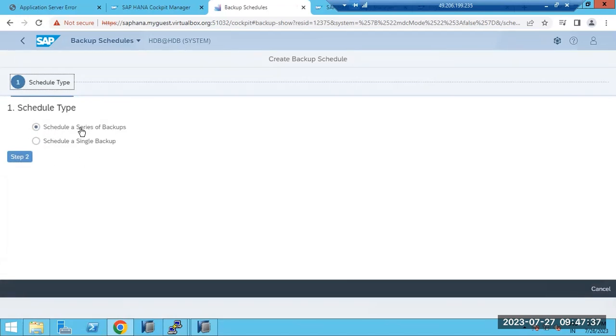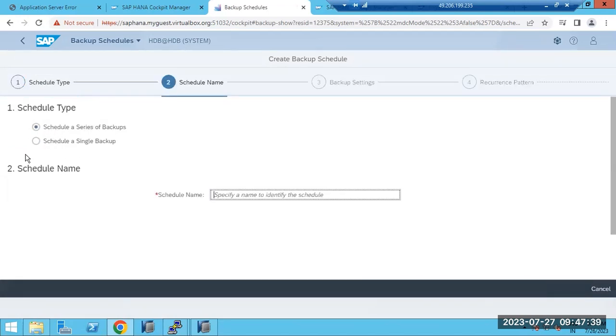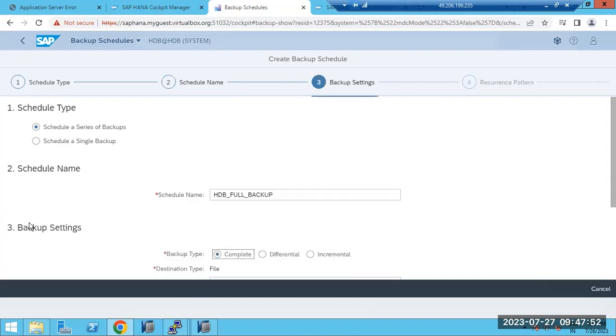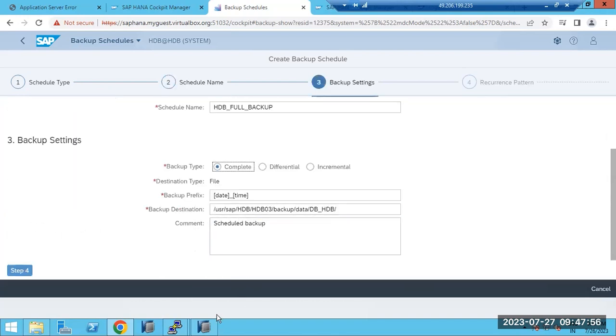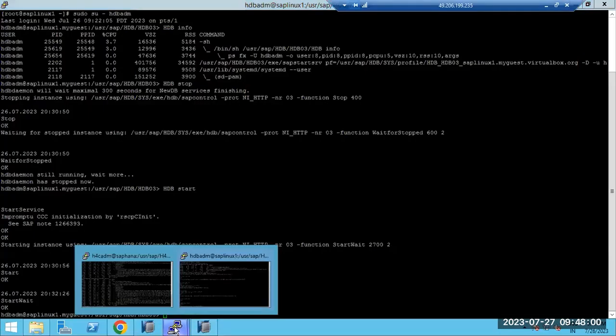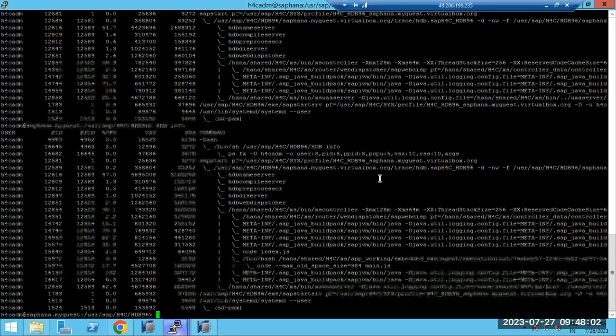Do you want to take a series of backups? Yes, I want to take a series of backups. For the backup specification, HDB_full_backup is the name I am giving here. Everyday full backup, something like that I am giving here. Where should it take it, what is the backup destination name?